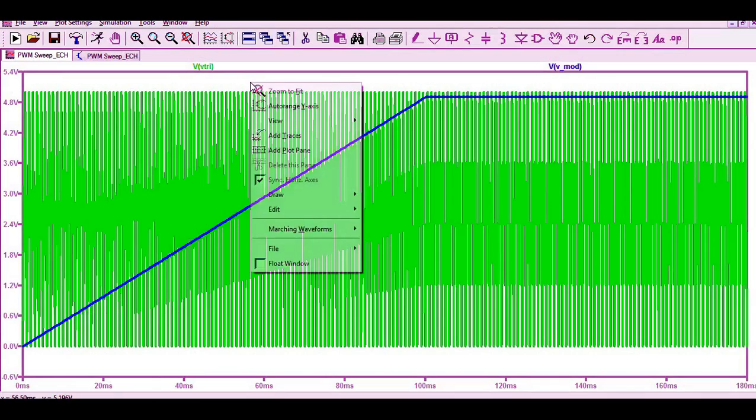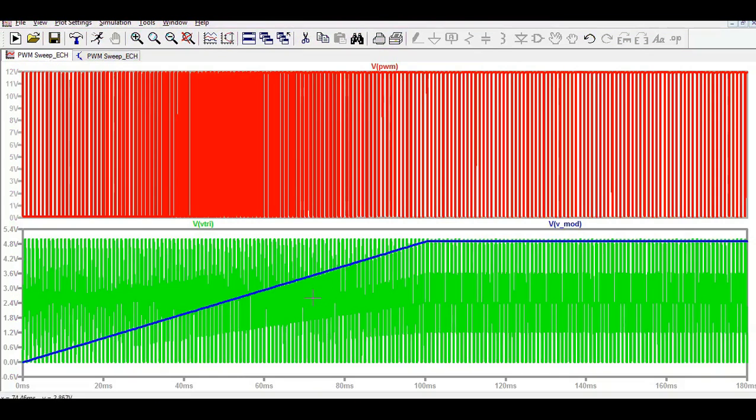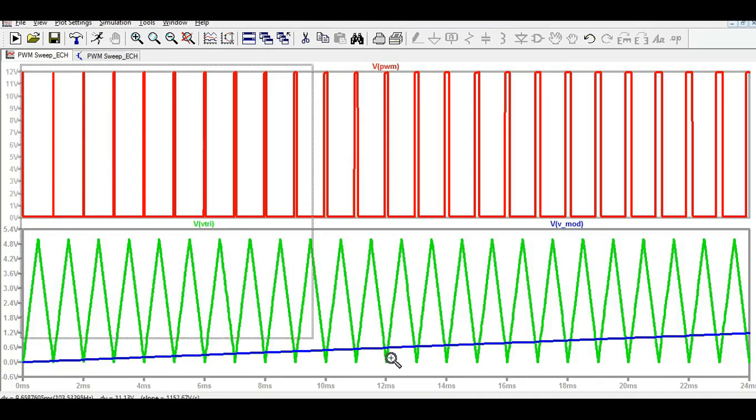Let me add one plot pane and show you the output. Now what you can see here is your reference signal in blue, your carrier signal in green, and this red is your variable PWM. Initially your duty cycle is very low, and as time increases, from 0 to let's say 24 milliseconds, your duty cycle keeps on increasing.